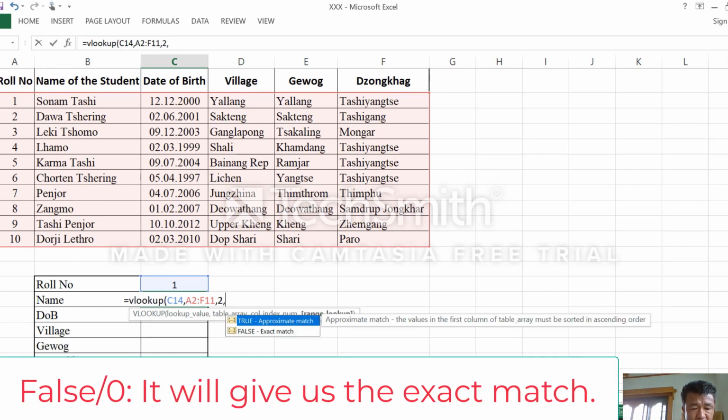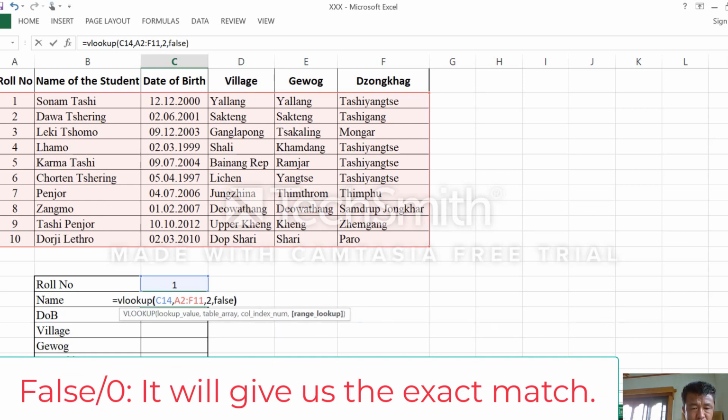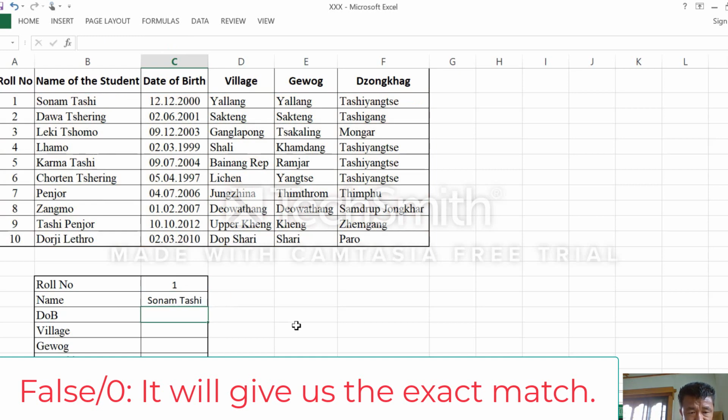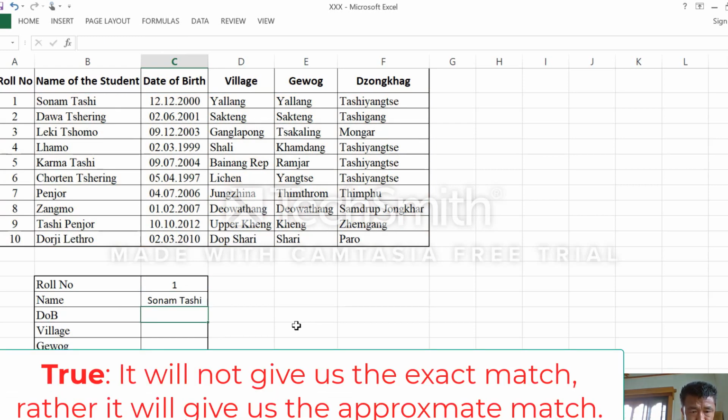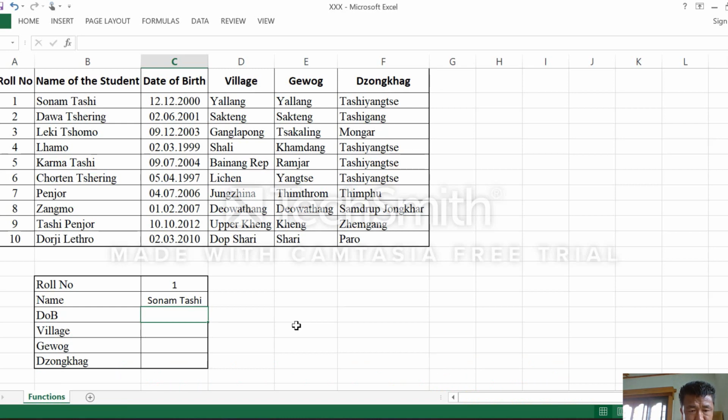Comma, and then you can either type false or 0 here. Okay, it gives us the exact match. For example, in roll number 1, we have Sonam Tashi, so it should display Sonam Tashi here, right? False gives us the exact match. Instead of false, if you happen to use true here, it may not give us the exact match. Rather, it will give us an approximate match.